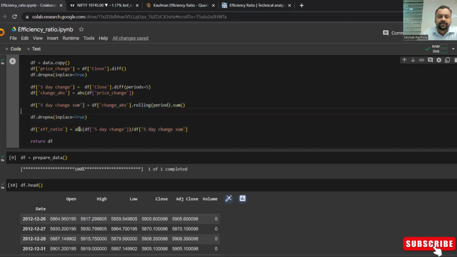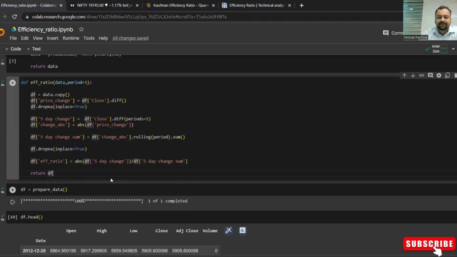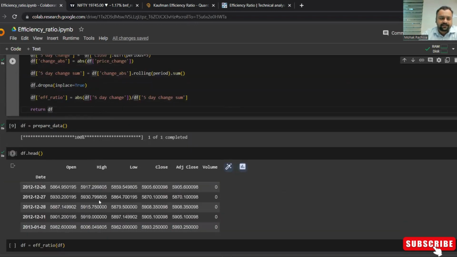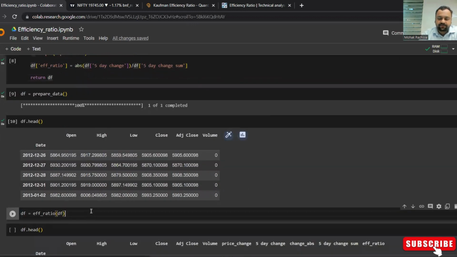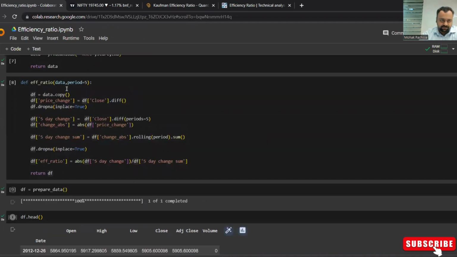So all I need to take is the 5-day jump from 0 to 5, right? And then I want to take from the 5 days altogether the individual total, which is the summation I have created over here. And then I return the data frame with all these columns and populate it. Now let me run this over here, df equals efficiency ratio, and I pass the data frame. So you see the data frame which I have to pass.